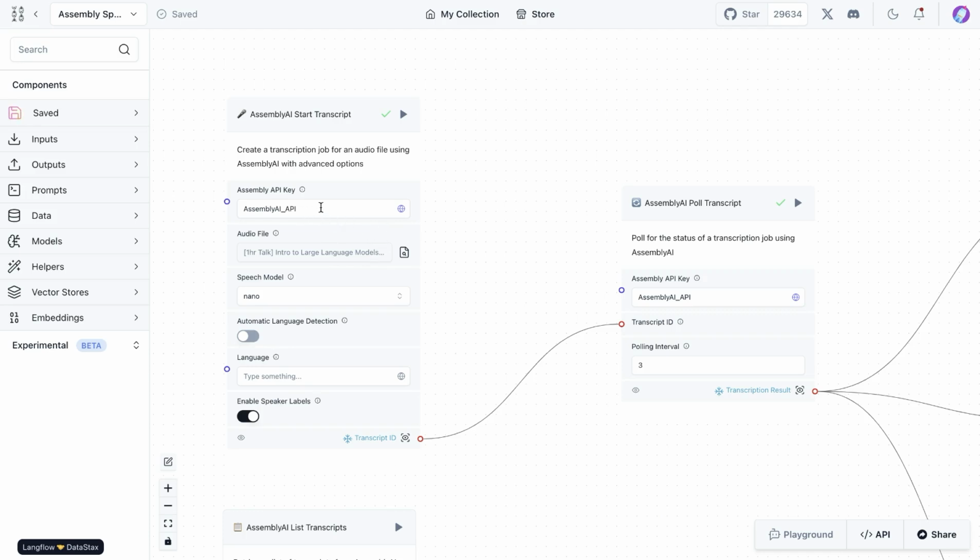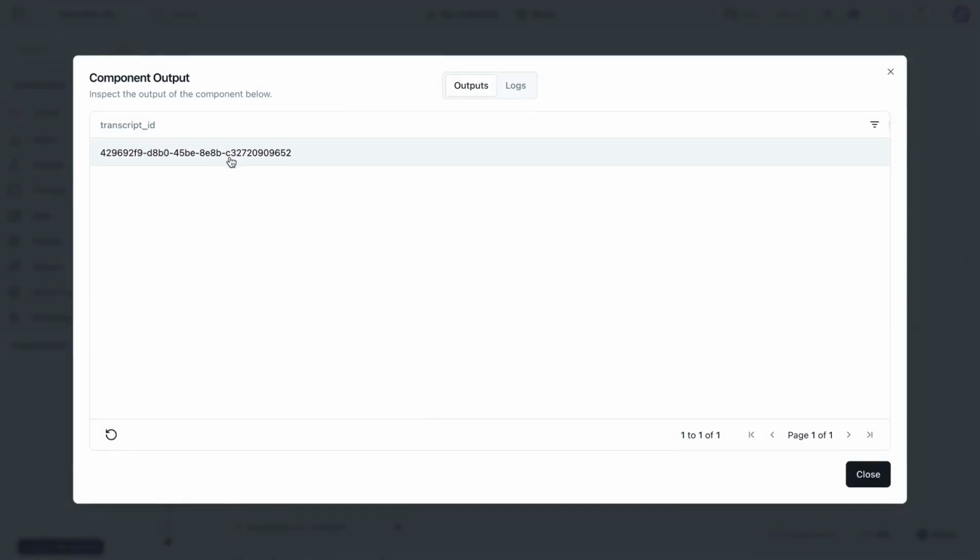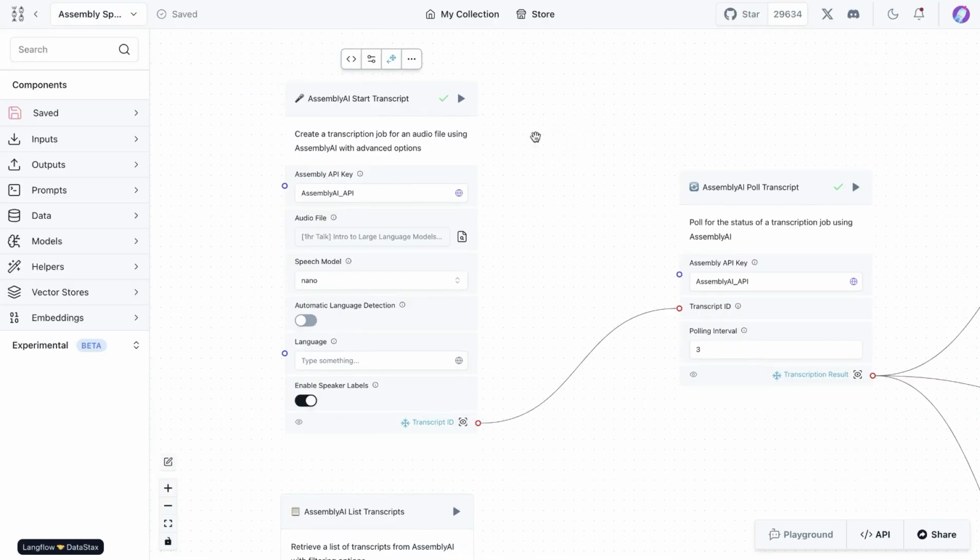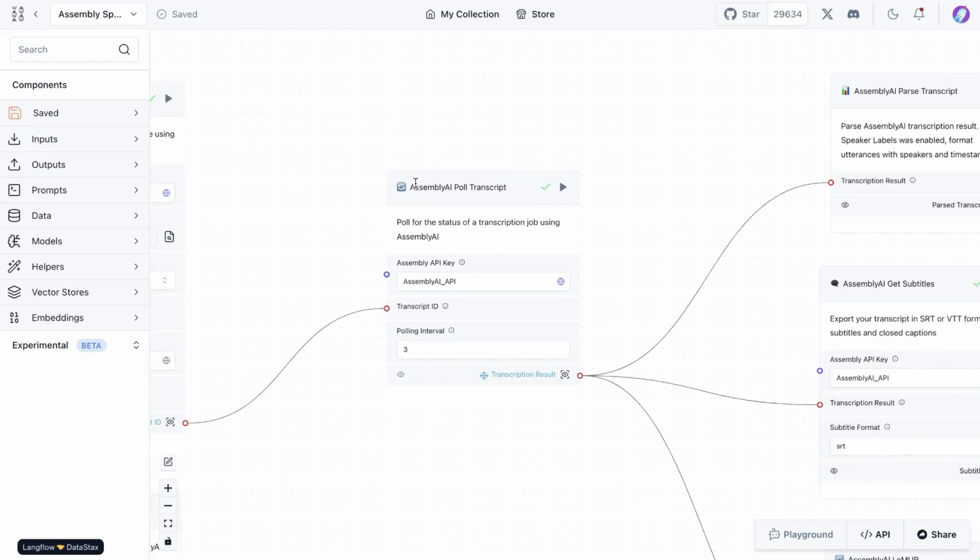So after adding the API key and then the audio file, we can select a model that we want to use for the transcription. There are two different options available here, Best and Nano. Now, after you select the model, you can either have the language detection on or leave defaults. So I left everything in default and then I started the task. And once we run the flow, we get a transcript ID.